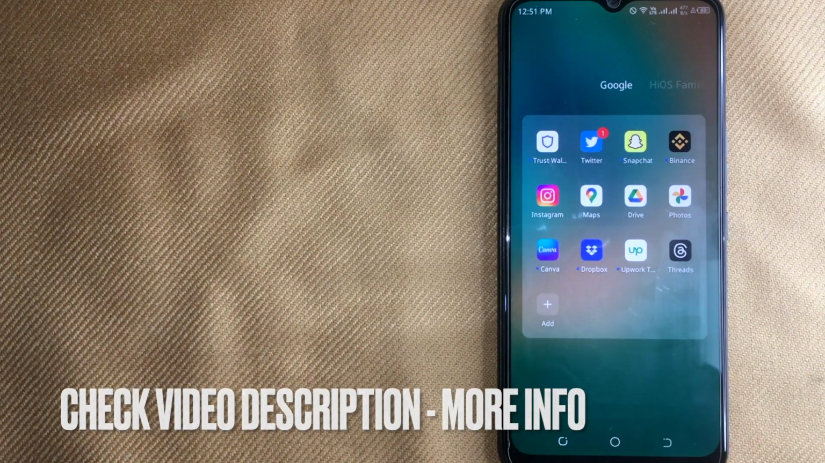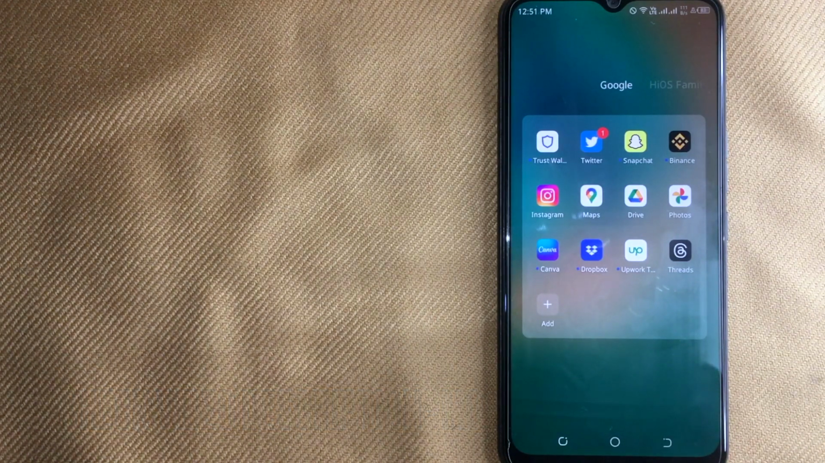Sharing Instagram Reels to Threads is quite simple and easy to do, and the process is the same for Android and iOS devices. Let me show you how to share Instagram Reels to Threads.